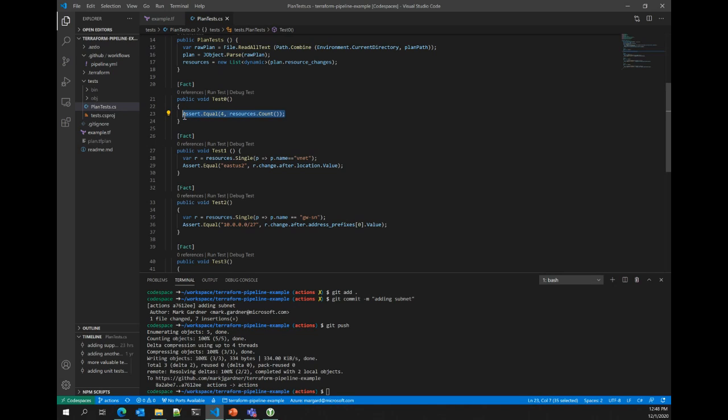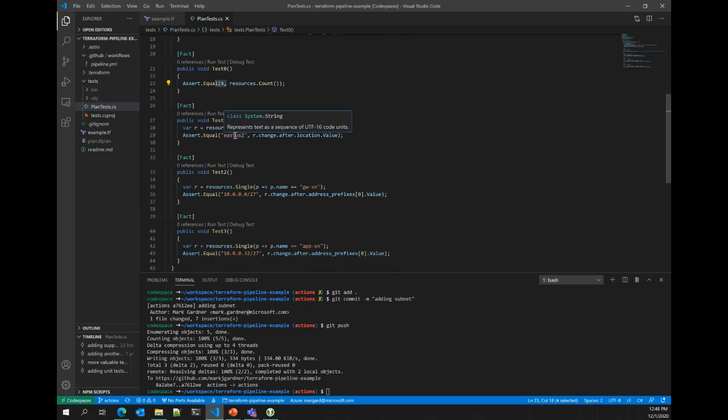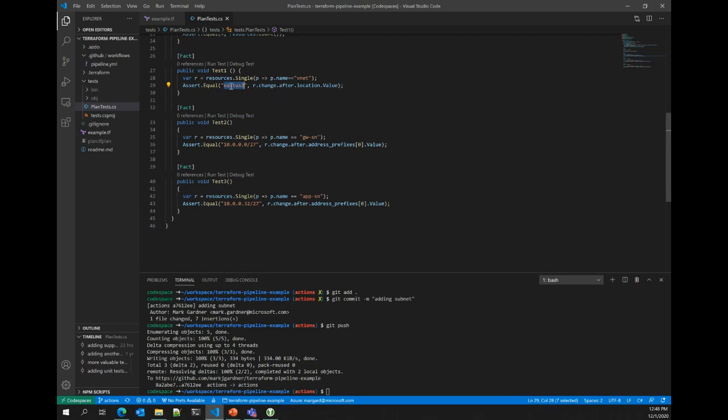It's telling me how many resources the plan says it's going to create. I expect it to create 4, because I defined 1 resource group, 1 VNet, and 2 subnets. So I expect there to be 4 resources. And then it does some other simple validations, like checking that it's getting deployed into the correct region that I defined, and that it's calculating the CIDR ranges for our subnets to be the appropriate values I expect, given the constrained inputs.